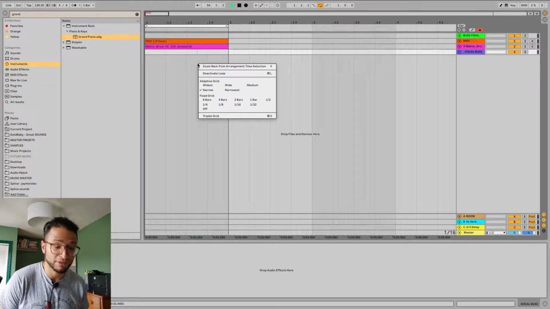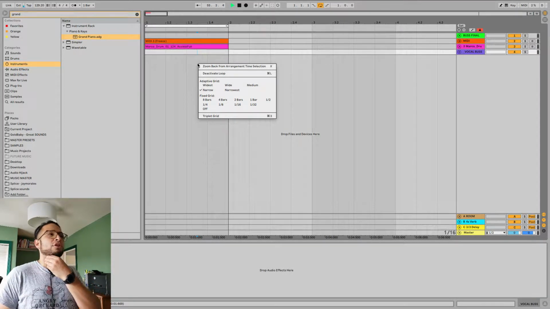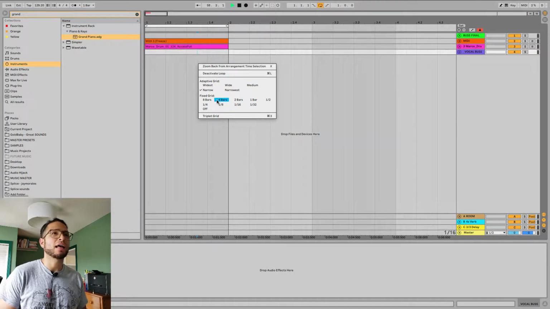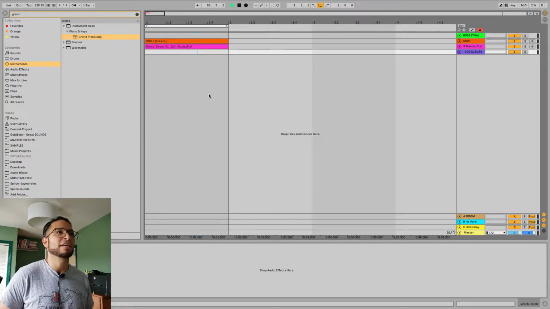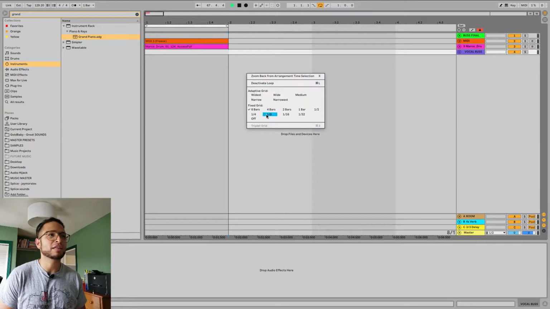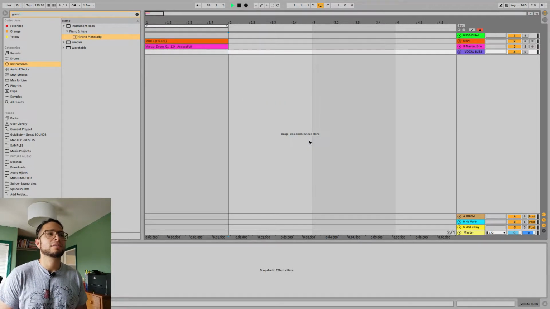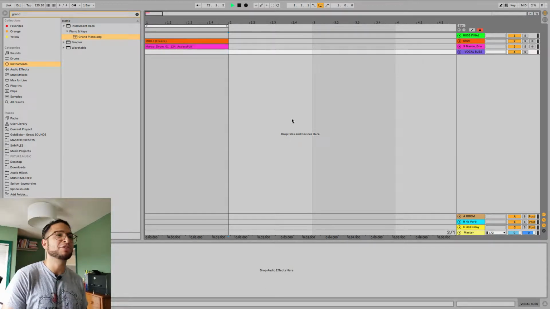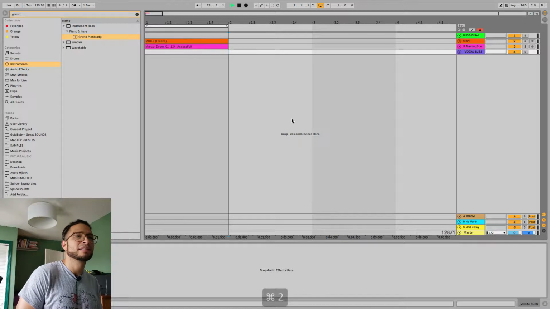So here, talking about this specific area right here, you also have that when you right click. So what does this mean? It means that you can separate your arrangement view into different types of bars depending on what you're doing. So a bar basically just means 4 beats. 1, 2, 3, 4. That's a bar. So if you want to do an 8-bar section, it'll automatically give you a grid of an 8-bar section, 4 bars, 2 bars.